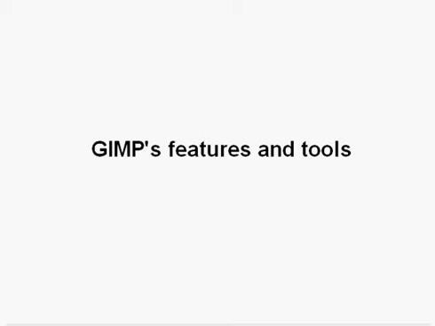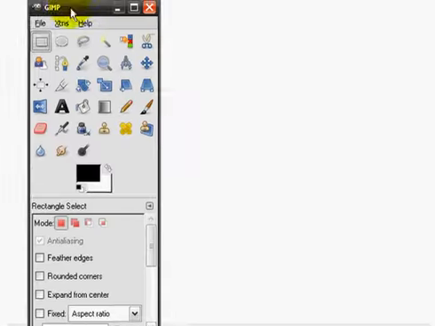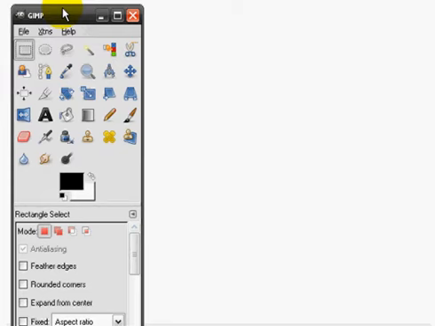In this video, I'm going to show you how to use GIMP's features and tools. So when you open up GIMP, you're going to start out with this tool. Just simply this. Now once you actually begin to edit an image or create your own image, we'll see more dialog boxes such as layers and filters and other different features.